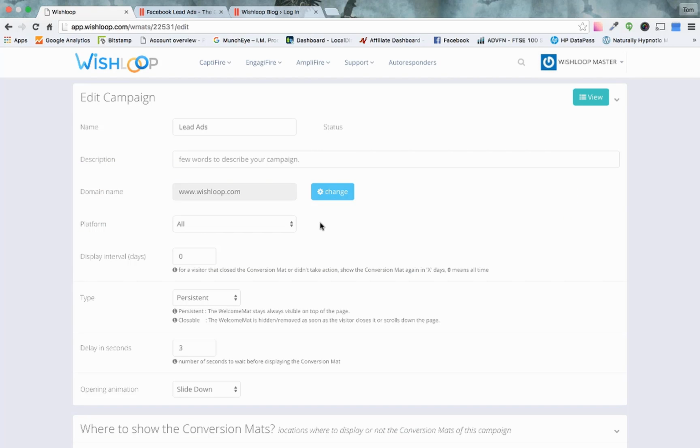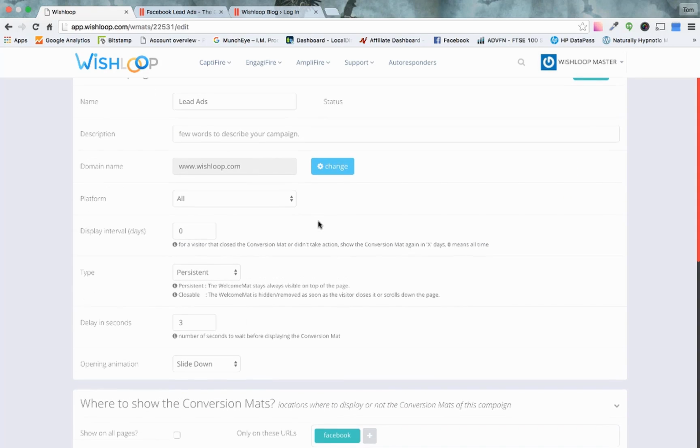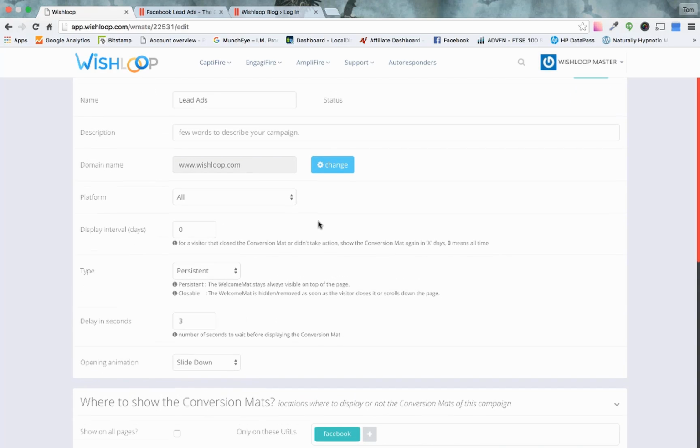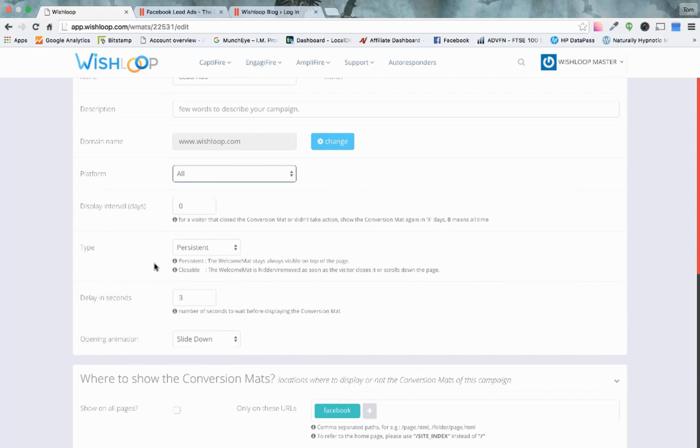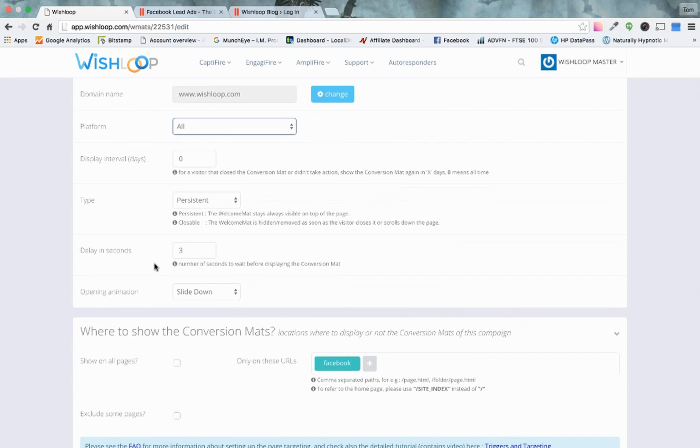So here we can set which website domain we want our campaign to appear on, and our campaign name. You can see I've called mine lead ads already here, and then we can set whether we want it to appear on mobile, desktop, or all platforms. So this would be particularly useful if you're promoting a mobile app. You just want to show it to people who are visiting on mobile. Then we've got display interval, so you can set a number of days to show it between visits, so it doesn't show every time someone visits your website.